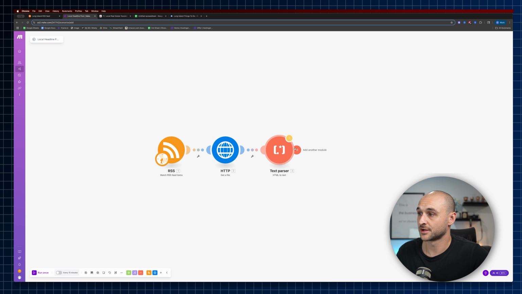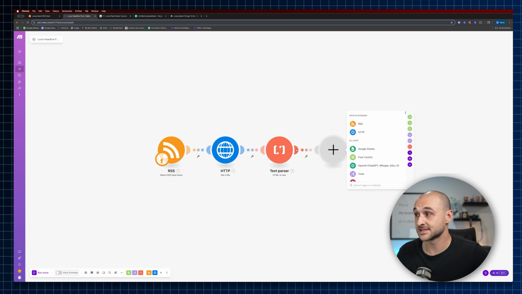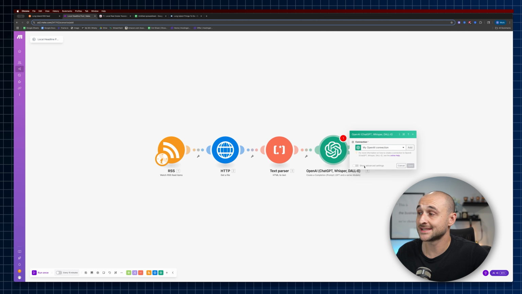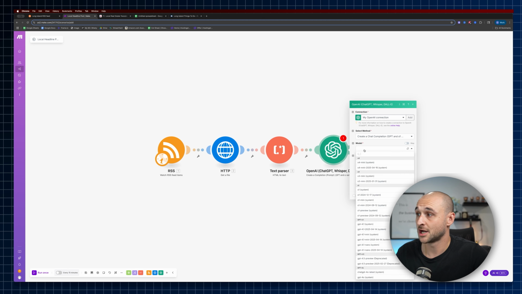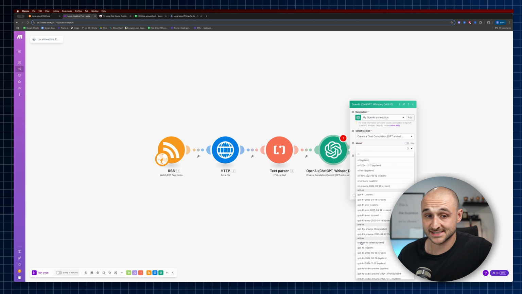The next thing we're going to want to do is click the plus node again. And this is where the fun part happens. We're going to want to click on ChatGPT. We are going to then want to click create a completion. Wait for it to load. Under model, I always go with ChatGPT 4.0. It's the system one. It's the standard one.